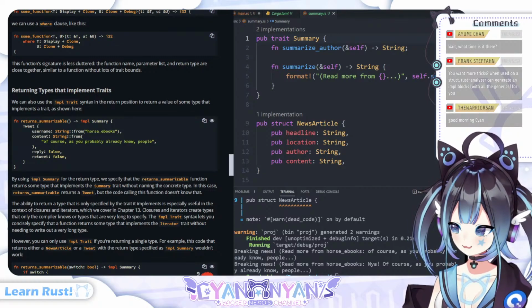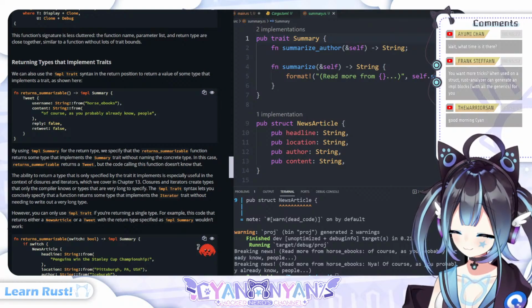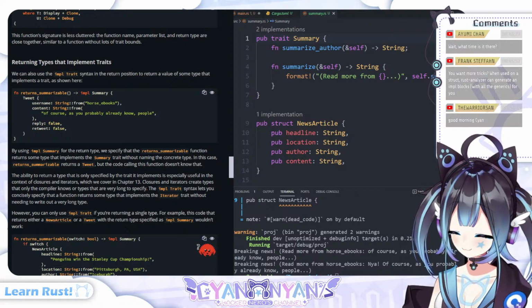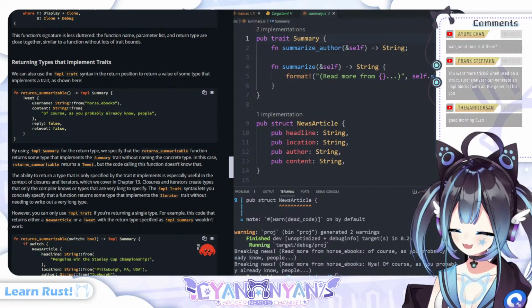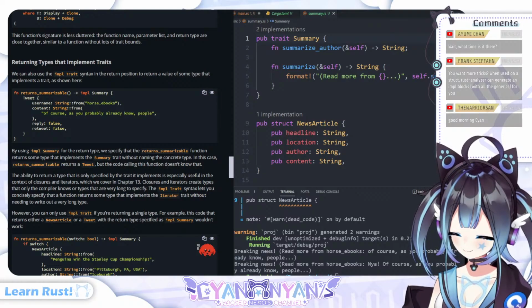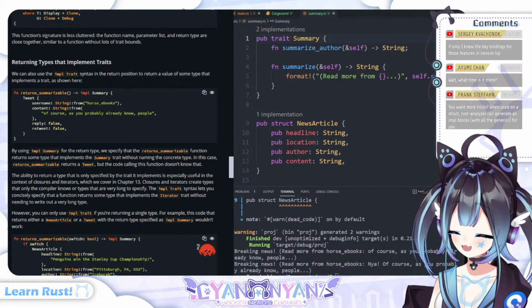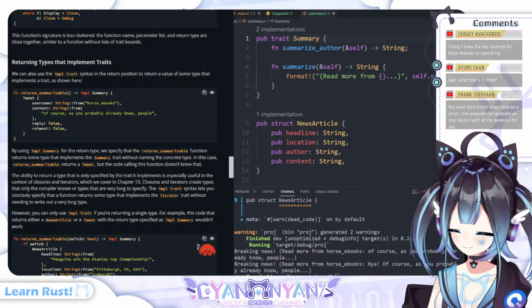In this case, returns_summarizable returns a type that implements the trait, but the code calling this function doesn't know that. The ability to return a type that is only specified by the trait it implements is especially useful in the context of closures and iterators. Closures and iterators create types that only the compiler knows or types that are very long to specify. The impl trait syntax lets you concisely specify a function that returns some type that implements the Iterator trait without needing to write a very long type.